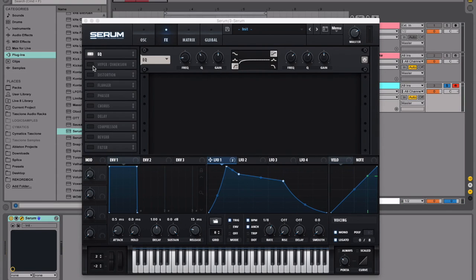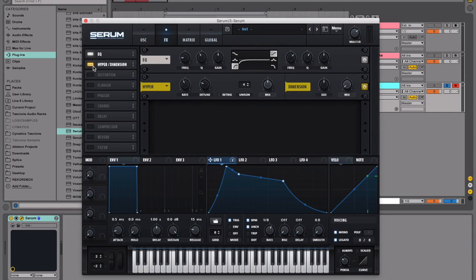Our next effect is going to be the Hyper Dimension, and this is just going to enhance our stereo space. So this is what it sounds like first off. So we're going to drag the rate to around 5 or 4%. We'll drag the detune up to around 49, and we'll leave the mix around 48, and we are going to take the unison down to 2. Then we are going to take the size of the dimension down to 18 and the mix up to 15.